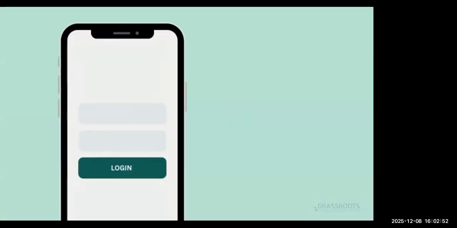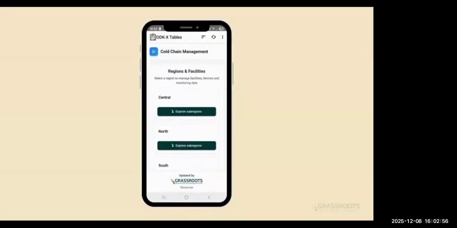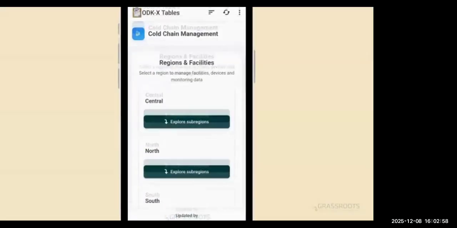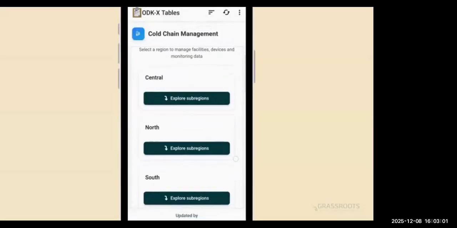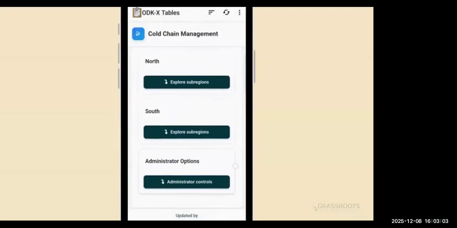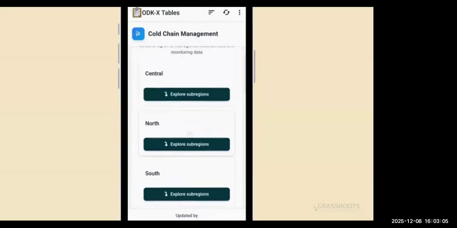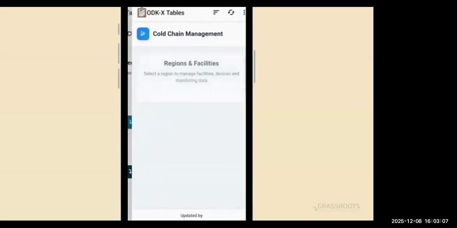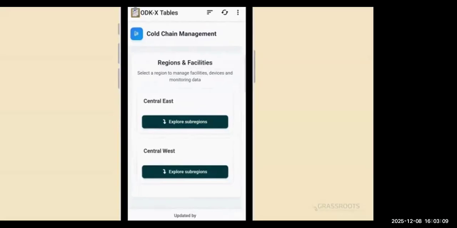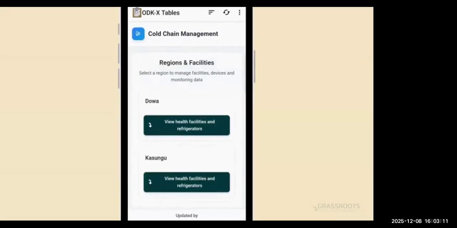Once the user logs in with their unique username and password, the app opens into a clean, organized view of the entire cold chain network. Everything is arranged by region, so navigation feels natural and intuitive. To find any cold chain equipment, simply follow the regional pathway, drilling down to the lowest level.